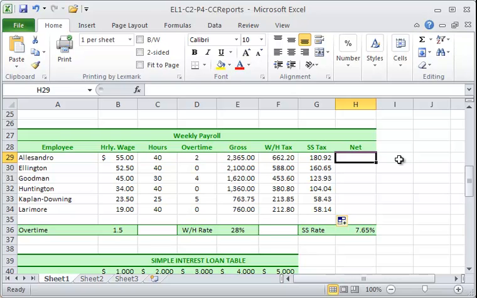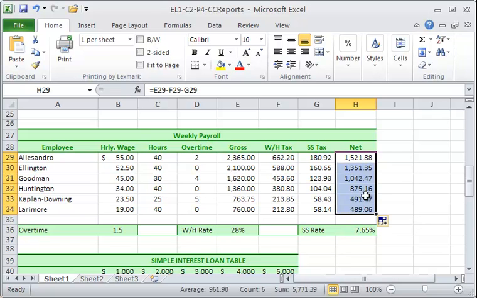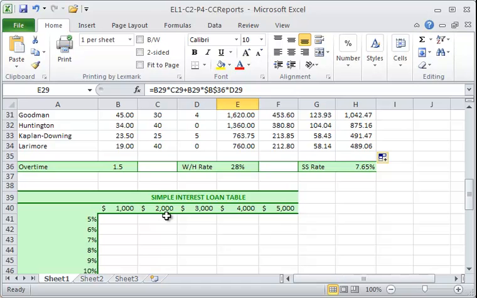Okay, and then your net amount, which you actually bring home, would be your gross minus your withholding minus the Social Security tax. And none of these need to be absolute because they're going to be changing as they fill down. Okay, so that's some more examples of using absolute cell references.